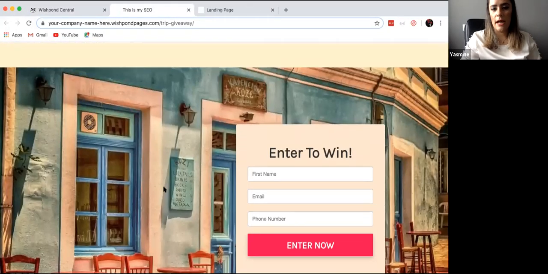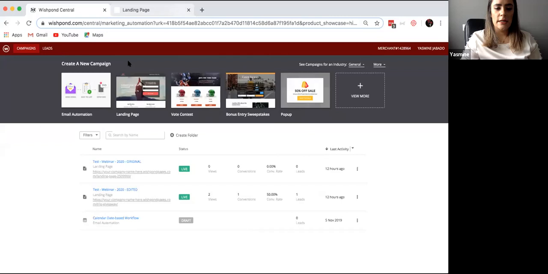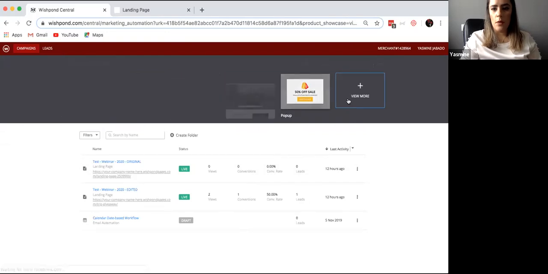From any template, you can actually edit your page to look however you want it to look. So let's go in and check out how you would do that. This would be your main dashboard. In this dashboard, you're going to find all of the campaigns you create, whether it's a landing page, a contest, a pop-up, or an email automation. They're all going to be stored in this dashboard. Your dashboard can also be organized into folders. You would just create a folder here, and then you would drag and drop your content into whichever folder you would want. So let's go ahead and click on the View More button right here.